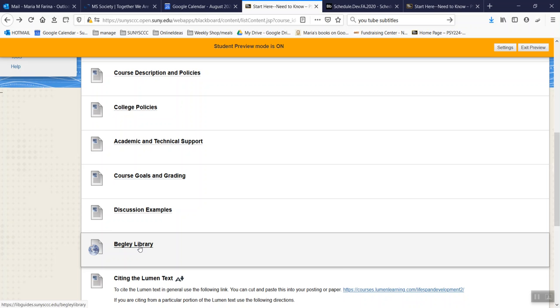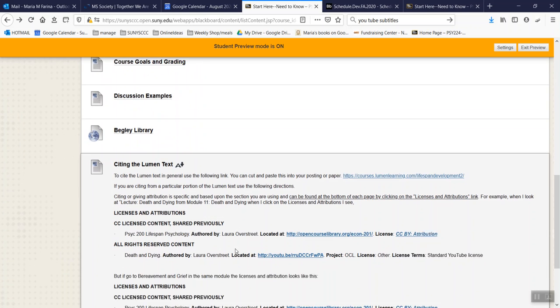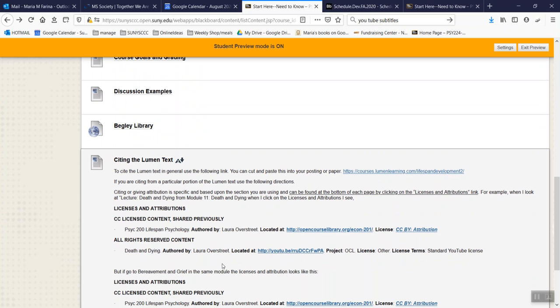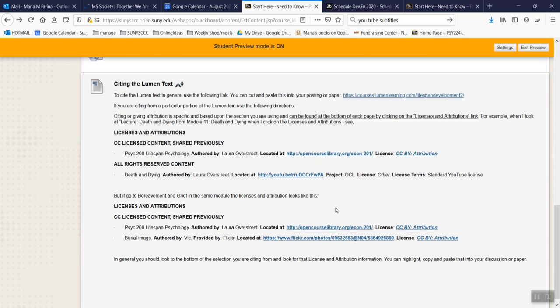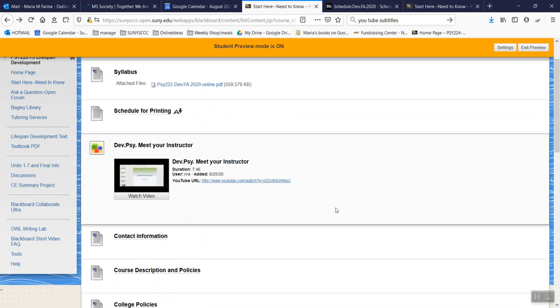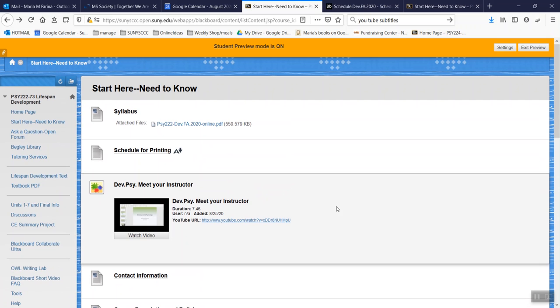There's a link here to the library. We'll go to that in a minute. How to cite the textbook. So if you do reference the textbook in your discussions or in your paper, this is how you would cite that information. I'm not overly picky with citations, but I do want you to credit your source. So if you're getting information from a website or an article, please list that information in your submission.